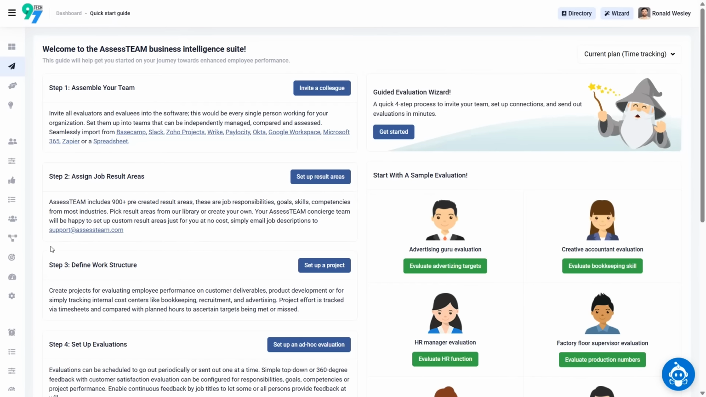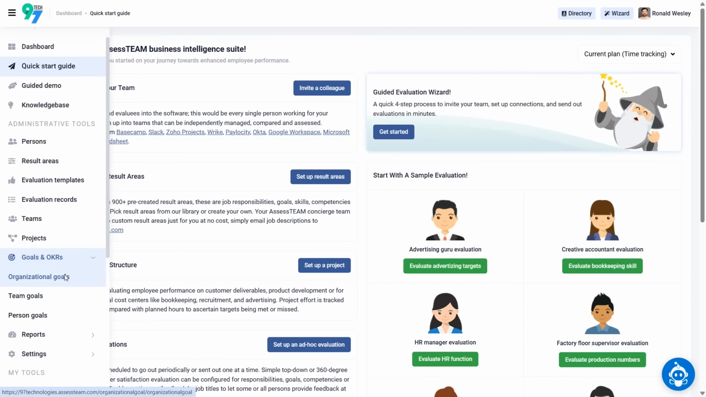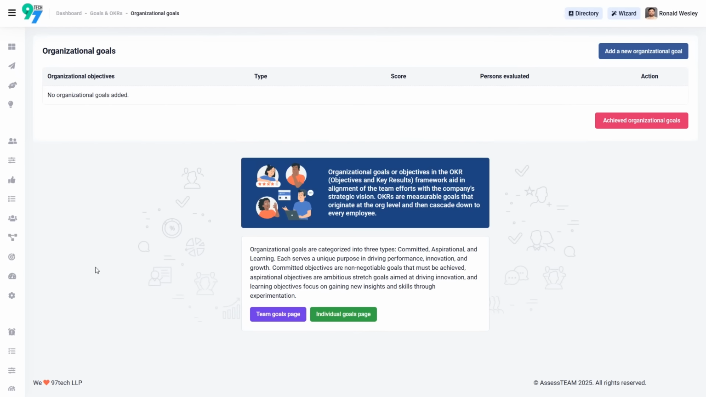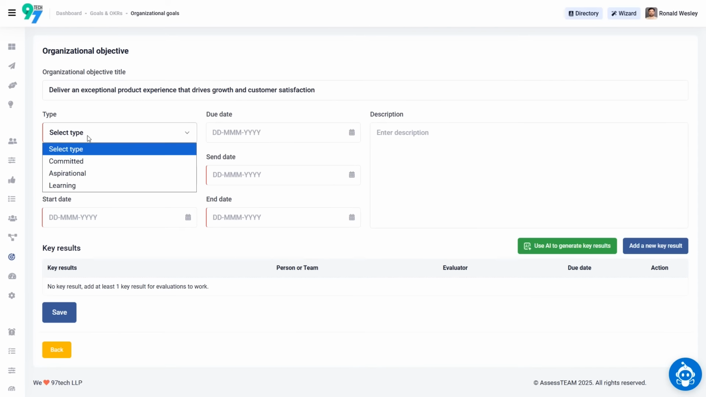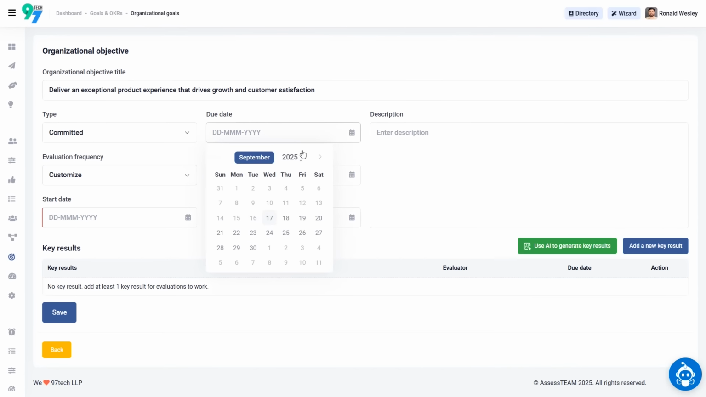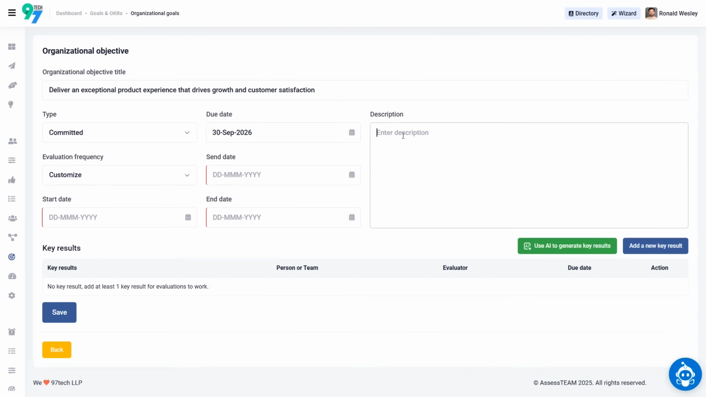Start by heading to the Goals and OKRs section. Select the Organizational Goals and click on Add a new organizational goal. Enter your objective. Deliver an exceptional product experience that drives growth and customer satisfaction. Select the objective type and the due date for the objective. Add a custom description to elaborate on your vision.